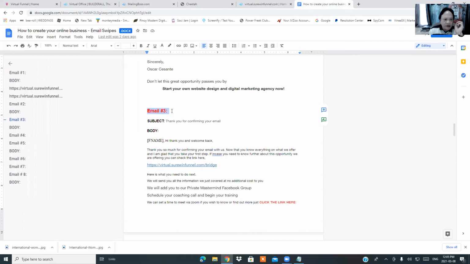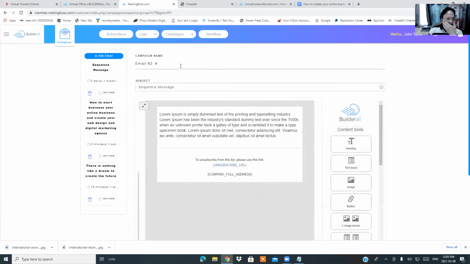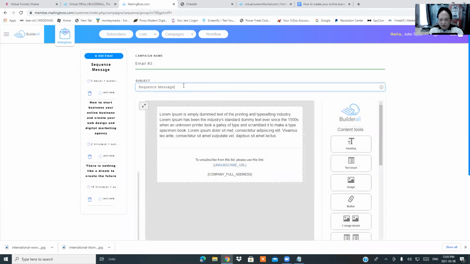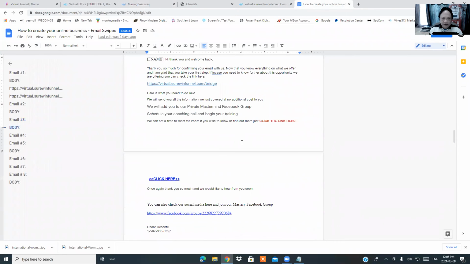Now we're going to grab the email number 3, copy it, go back to Mailing Boss, and again, you need to add an email sequence. So we're going to remove this and have this one here. Same thing, we go to the one that you copied from us, go back to Mailing Boss and paste the subject here. All right, and then same thing, you're going to grab all this information.